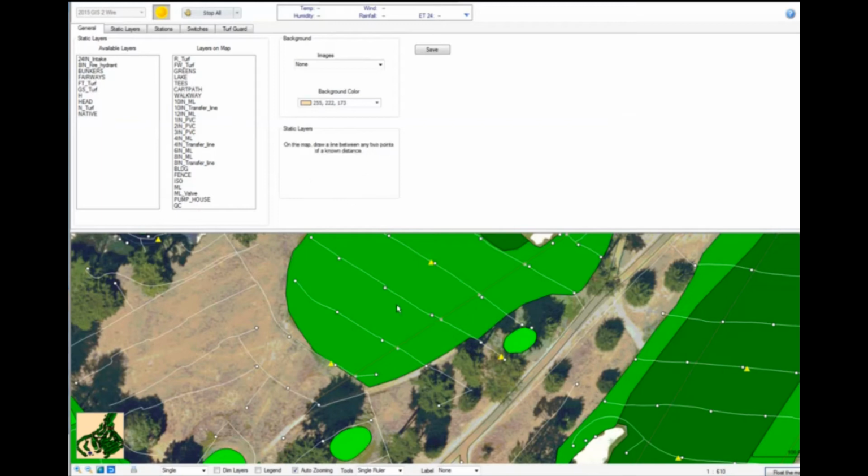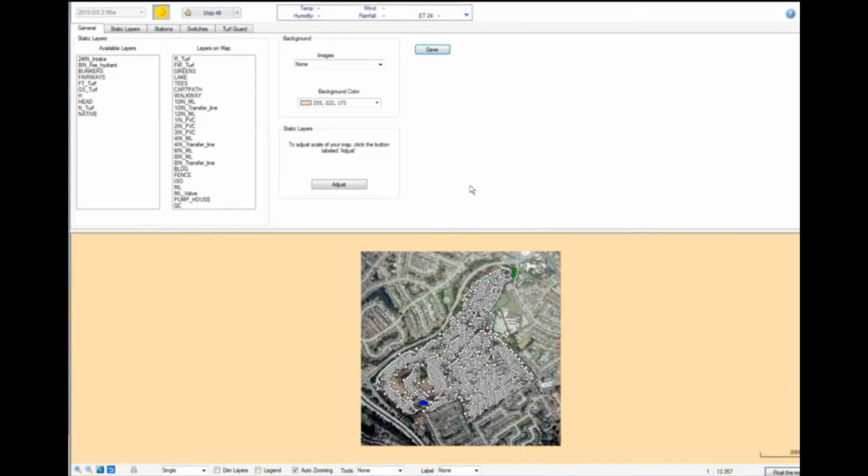You click on the Adjust button, measure between the two known points, and then type in what the actual distance is. Click on Commit and Save, and you've just scaled the map. And that scaling would work for polygons, it would work for lines, it would work for shape files. Even that map now can be used to measure areas when you scale it.